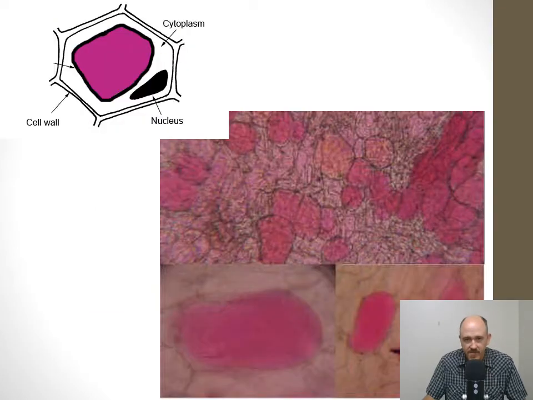Within the central vacuole, that's where beta-cyanine is found. And you've done a whole lab on this already, making a standard curve, which you're going to need today. So dig that standard curve out.